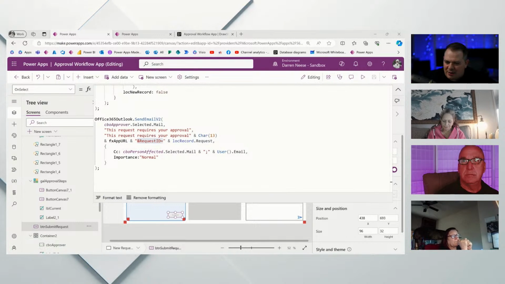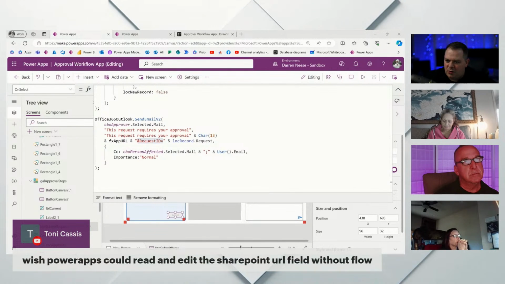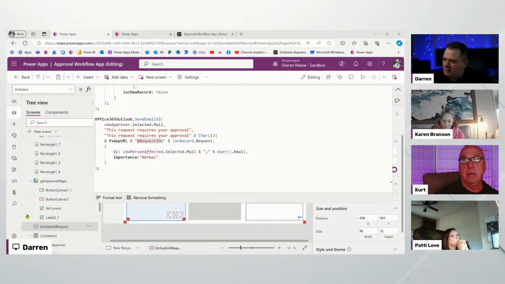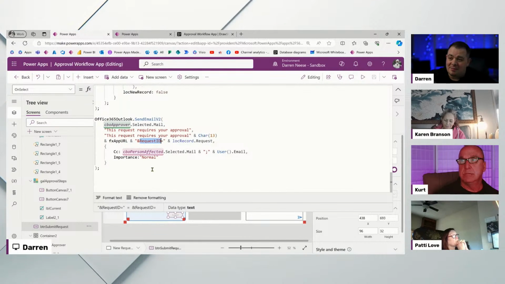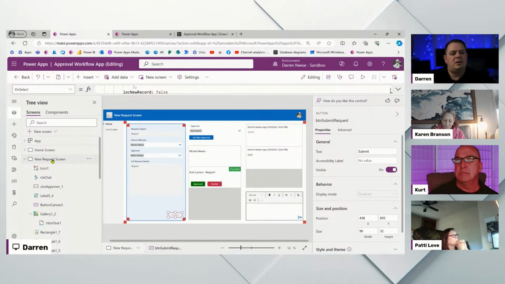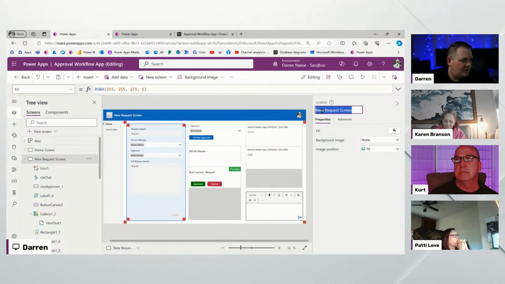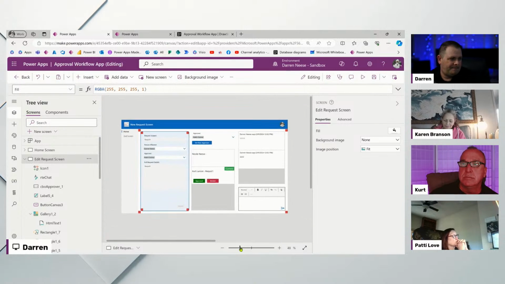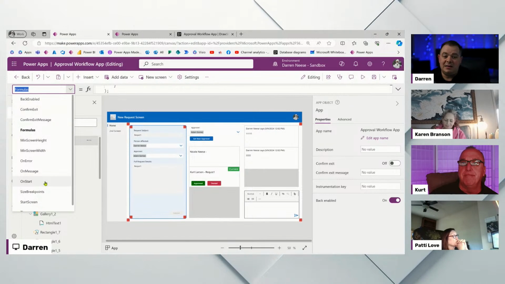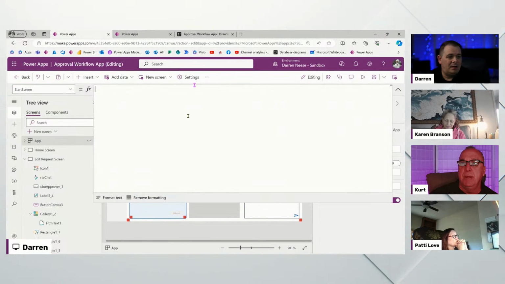Tony says, which Power Apps could read and edit the SharePoint URL field without flow? Yeah, I'm going to try to do that. That's interesting. So what we need to do is look for this when somebody opens up the app. Okay. So we are on the request screen, and I'm going to call this edit requests screen. Okay. And I'm going to go to the app and go to the start screen. You guys have never done deep linking, here you go.